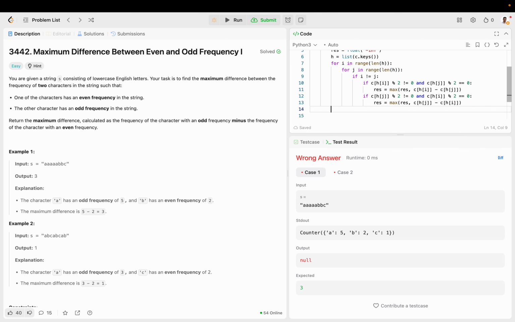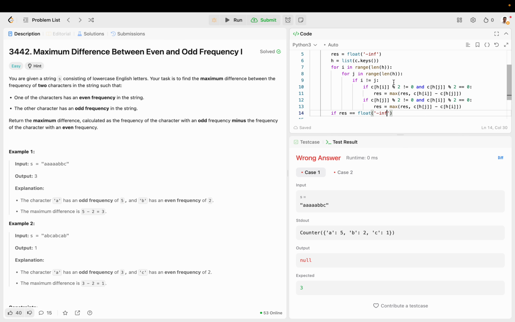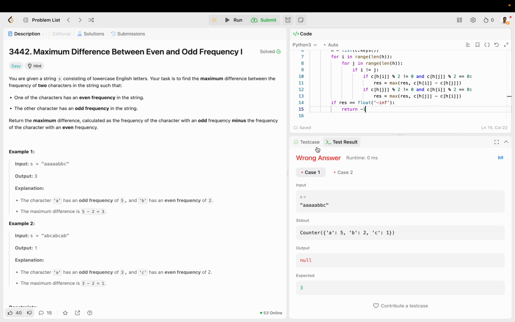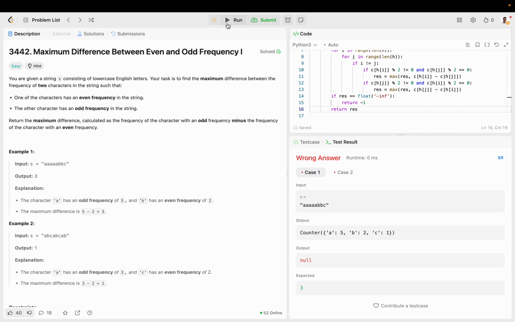Then at the end, once we've iterated over everything, all the keys in the dictionary, we can just say if result is equal to float of negative infinity, that means nothing has changed. So that means there's nothing that exists. So you want to return negative 1. Otherwise, you just want to return the result.